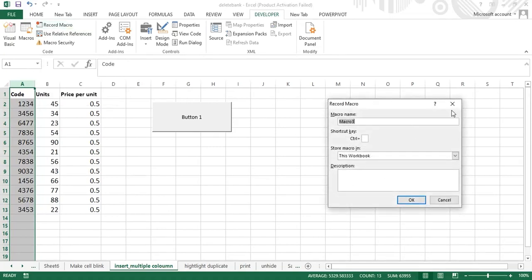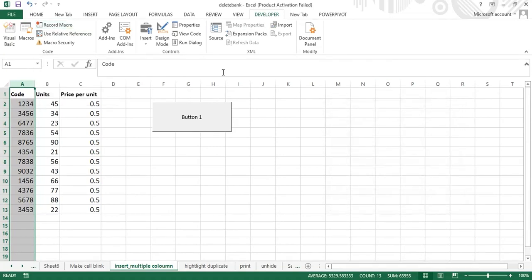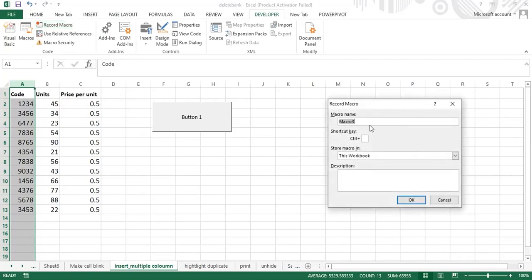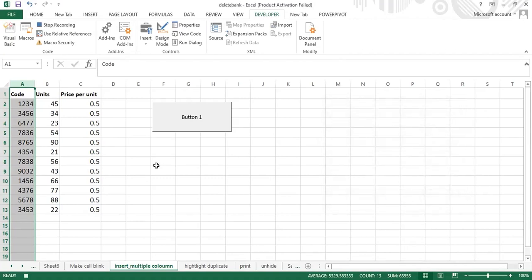First, go to the Developer tab, or you can use the shortcut Alt+F11. Here you can see the option Record Macro. Click on Record Macro and give it a name, I will prefer Insert Columns. Now click on OK. Recording has started, and you can see the Stop Recording option displayed here.